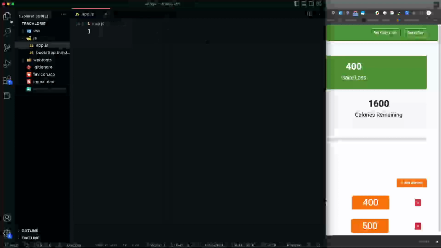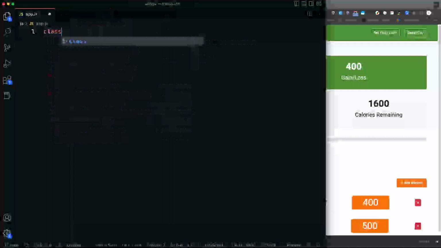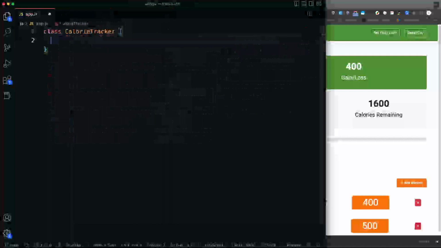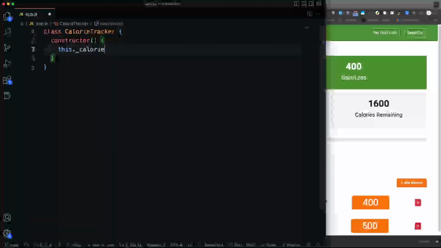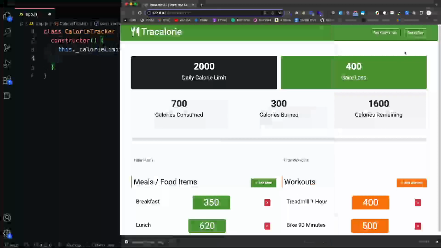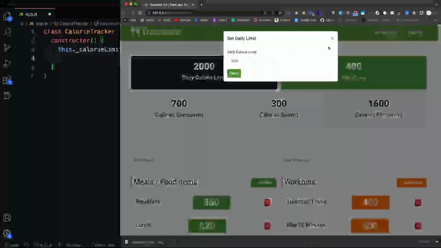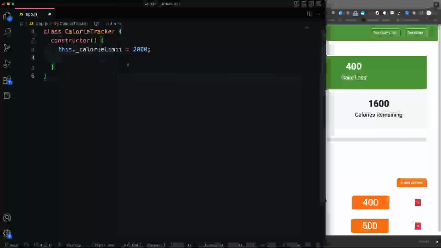So let's jump into our app.js, and we're going to create a class called CalorieTracker. Okay, and then we want to create our constructor and add our properties. So let's say this dot, and we're going to use underscore because we're only using these properties within this class. So we want to keep an underscore convention. So let's say calorieLimit, and I'm just going to hard code that now to 2000, or you can put it to whatever you want. Obviously, later on, the user will be able to submit this form and change that limit. But for now, it's just going to be hard coded.